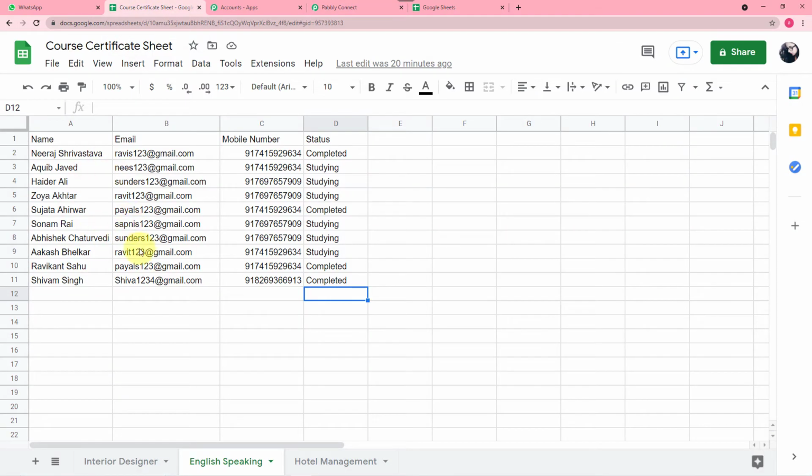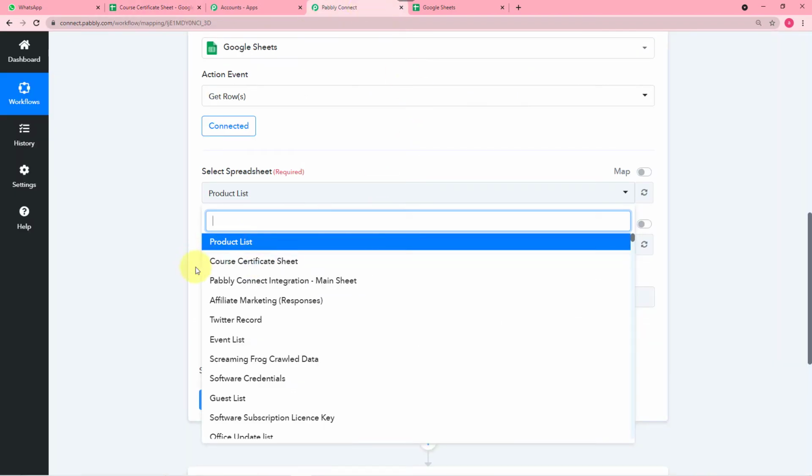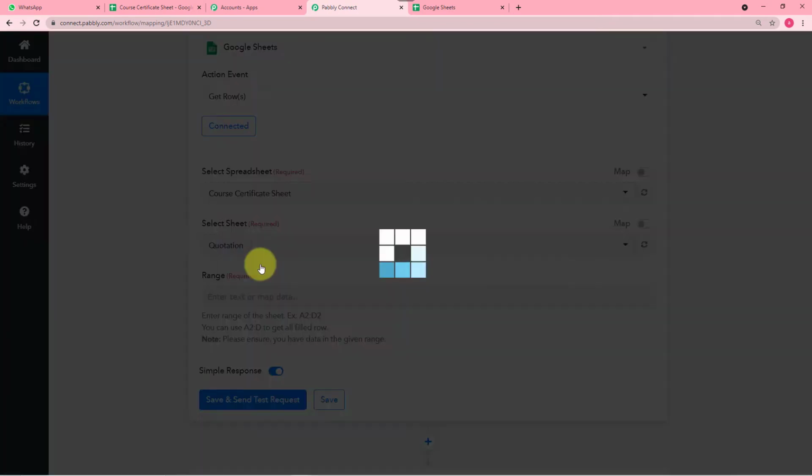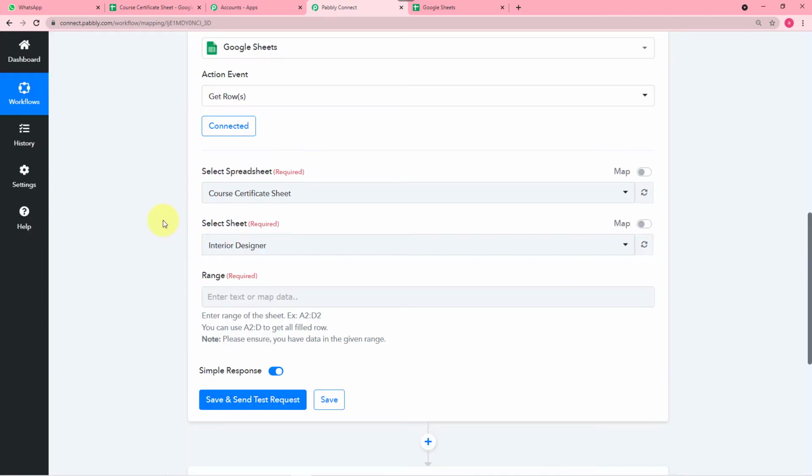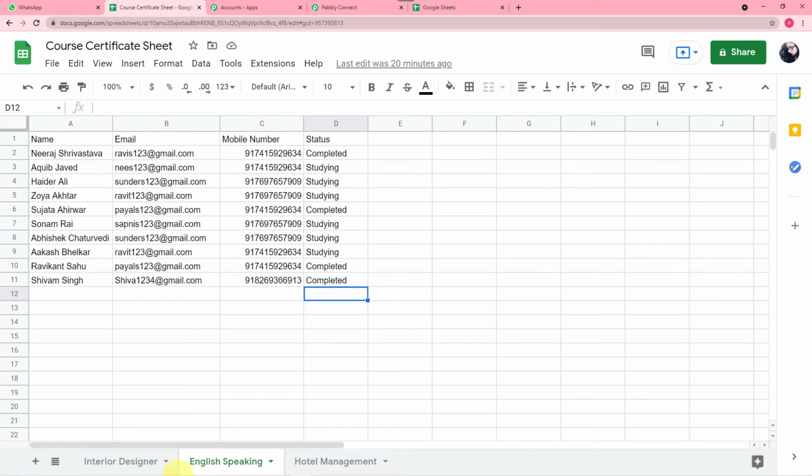This is the spreadsheet I have for this purpose, and the name of the sheet is course certificate sheet. So you just have to map this sheet from here only. This is it, like this. After this, it is asking for the sheet, the name of the sheet you have. So let's see what is the name. We have 3 sheets in this spreadsheet, and the sheet I am using is this English speaking.